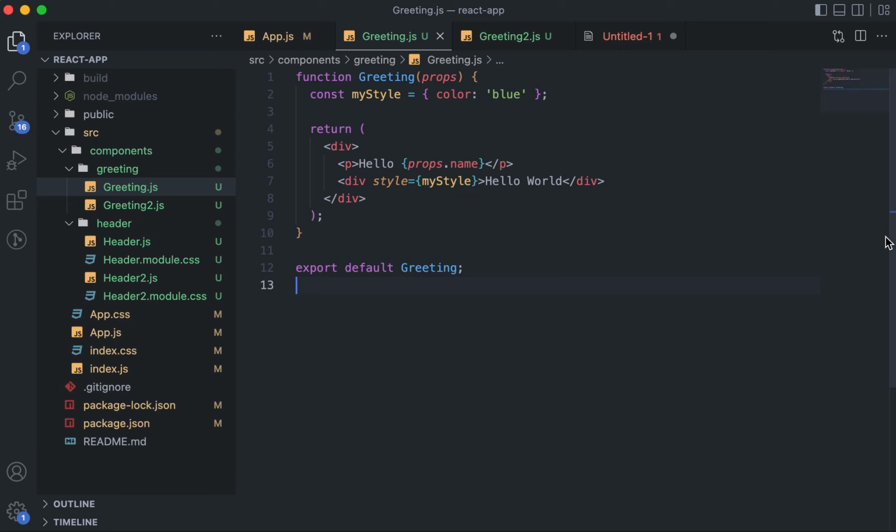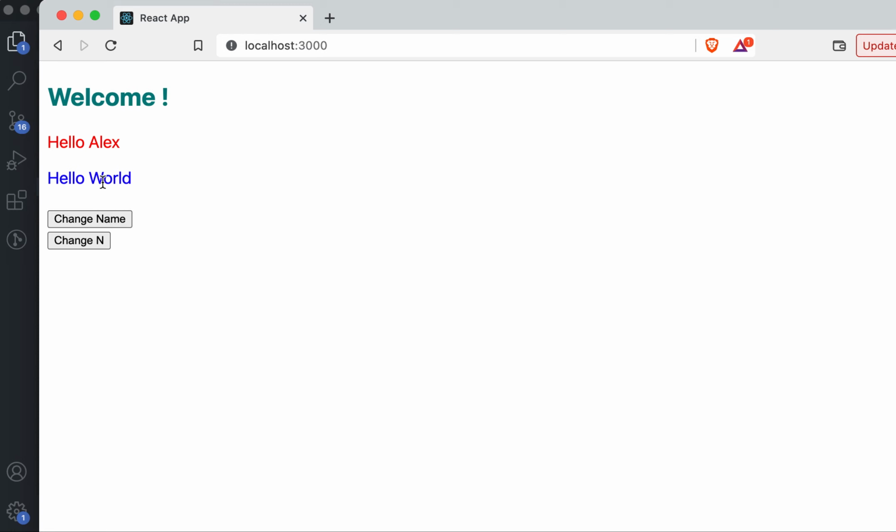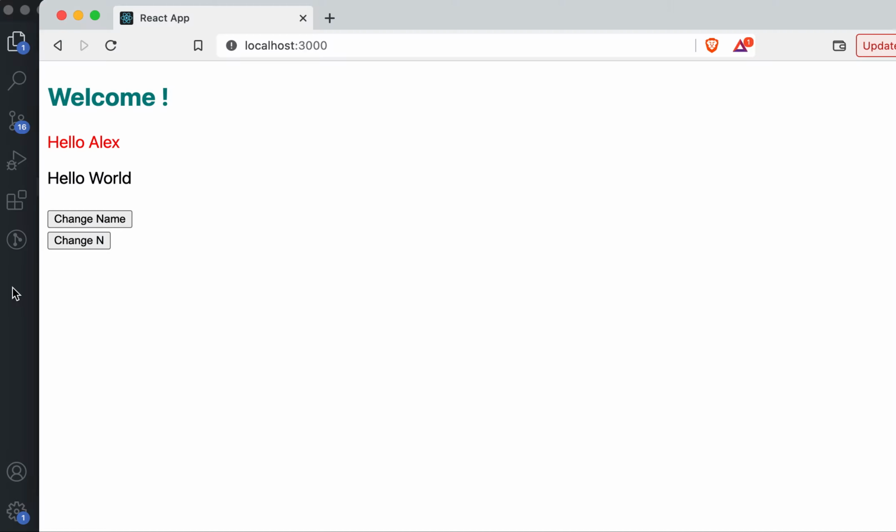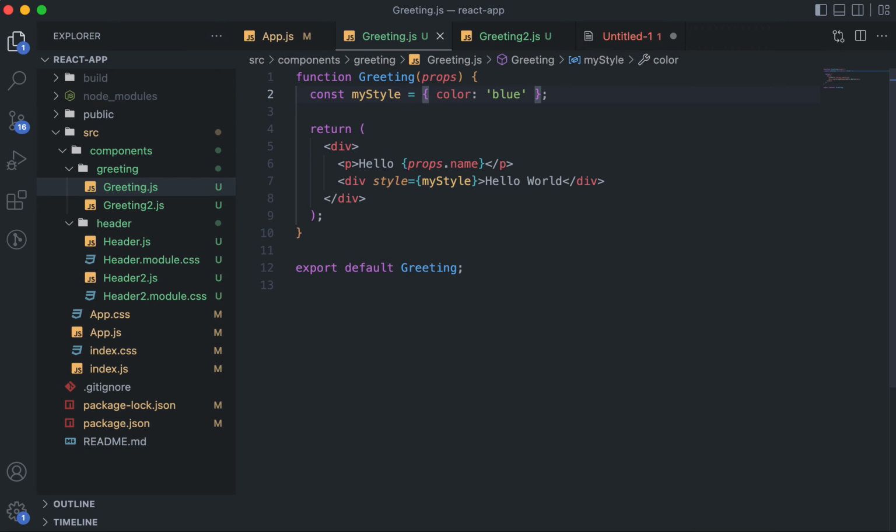So for example, right now if we see, then we will have this thing, hello world. So you can imagine that if we don't have this thing, or let's say this is just an empty object, then no style will be applied. Then you can see that this is black, but when I pass this, then it will become blue. Okay.